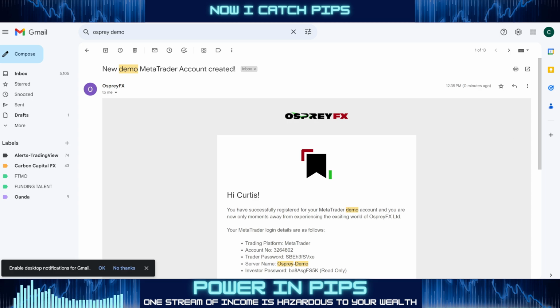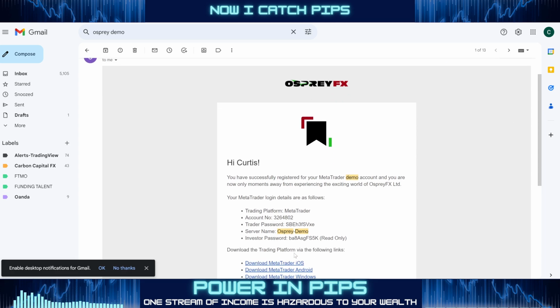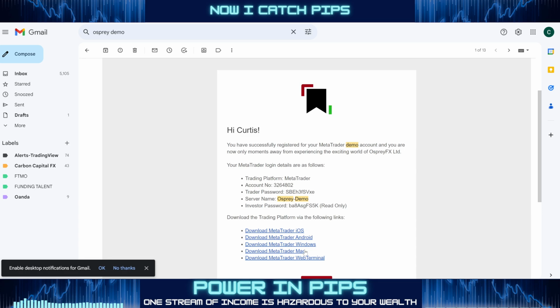Now, if I click on that, you'll see that it shows me my login credentials down here. So as you can see right here, the demo account was created, and here are your login credentials that you're going to need when we go over to MT4. So if you do not have Metatrader 4, you can download it right here via these links. So go ahead and do so if you have not already.